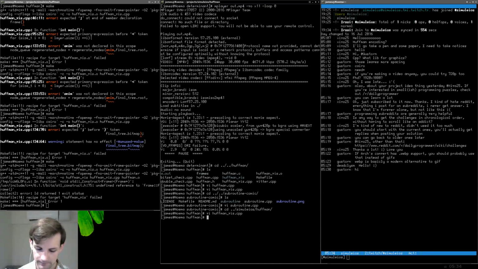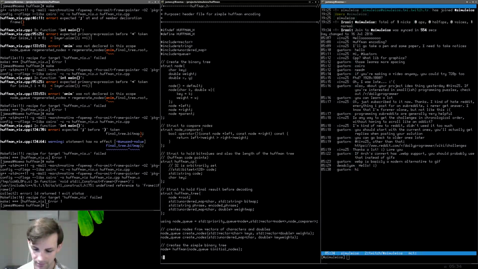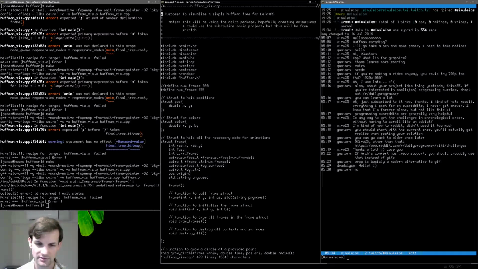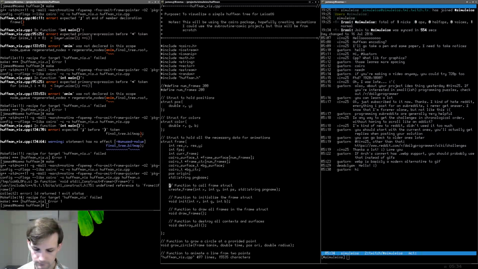Let's see what we got. Let's go ahead and write quit. vi Huffman dot h struct node. Okay. So what it doesn't like, let me see. Makefile 14 recipe for Huffman visualization failed. Construct 75 frame. Okay, so let me do this. Huffman visualization dot cpp. Let's call this frame init. I don't like this. Maybe create frame. Maybe that works.